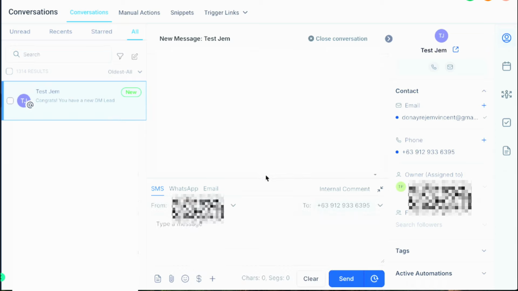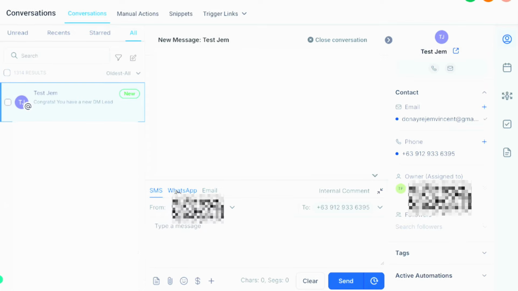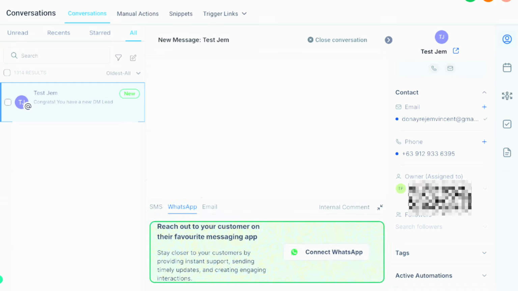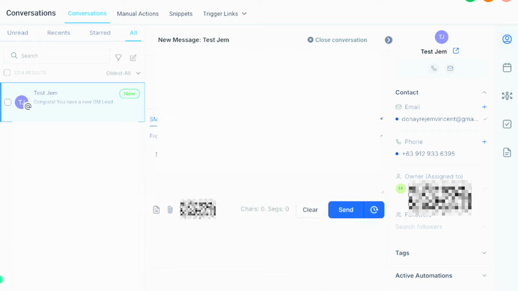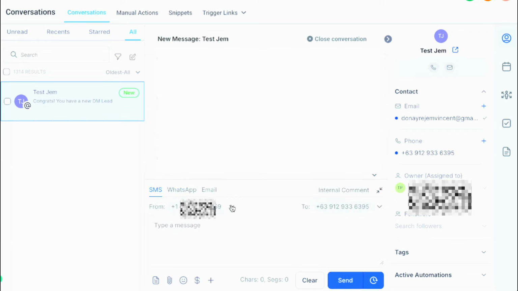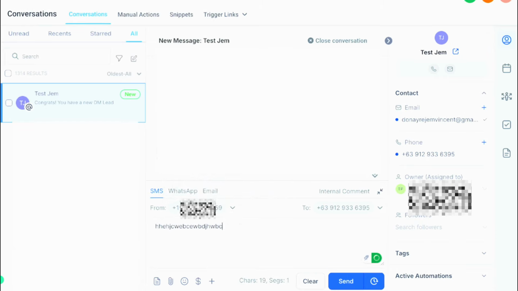So from here you have 3 options to send messages. The first one is through an SMS, and then the second one is through WhatsApp if you have connected WhatsApp, and the third one is through an email. Alright, so let's explore first SMS. If you have a phone number already inside GoHighLevel, this one will appear here. And if you have multiple numbers, you can choose a number from here. That is if you have multiple numbers inside GoHighLevel. And then you can just chat here.